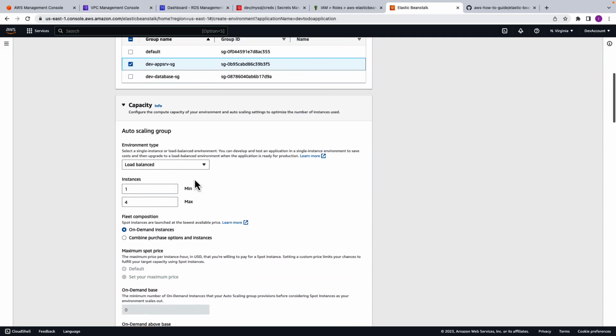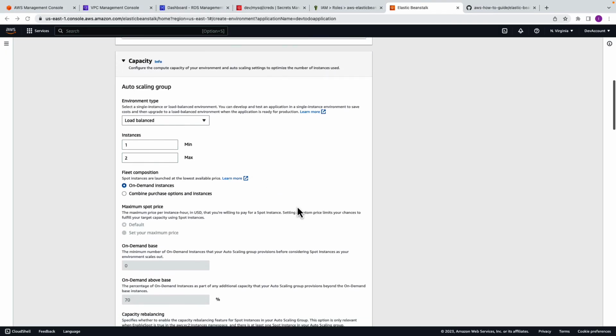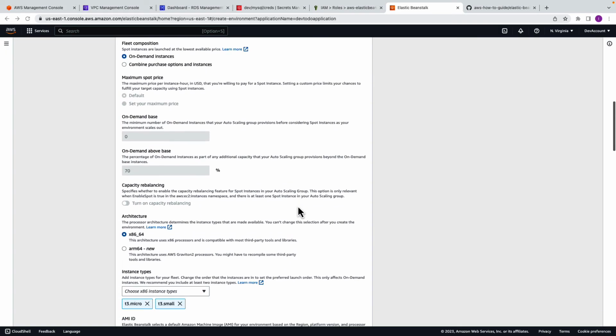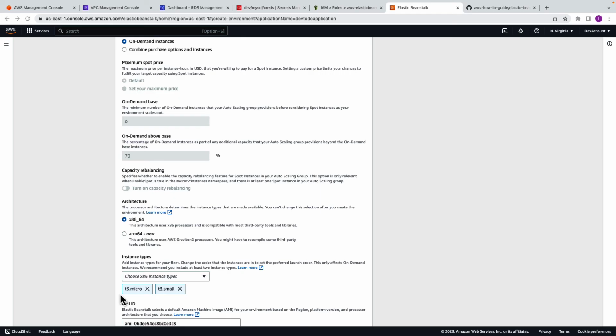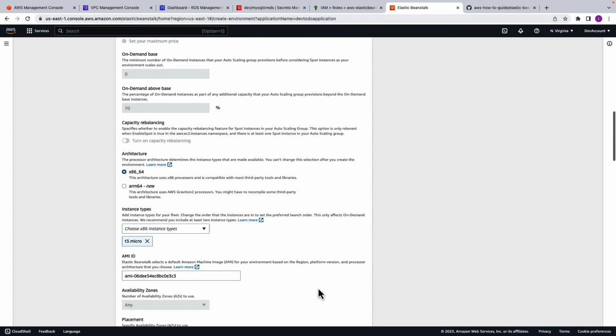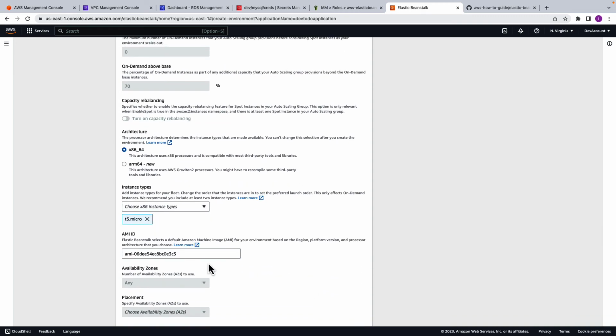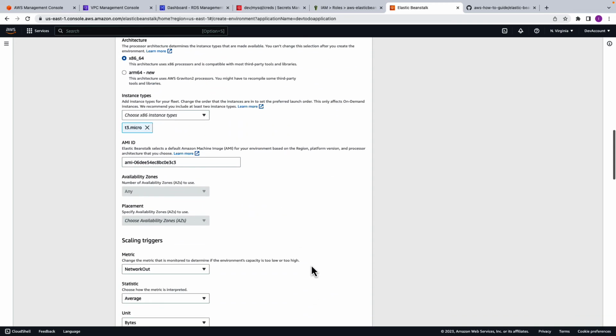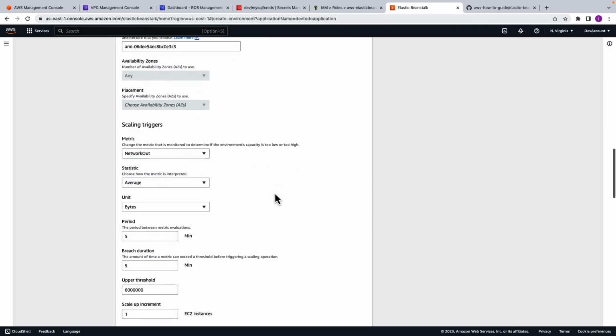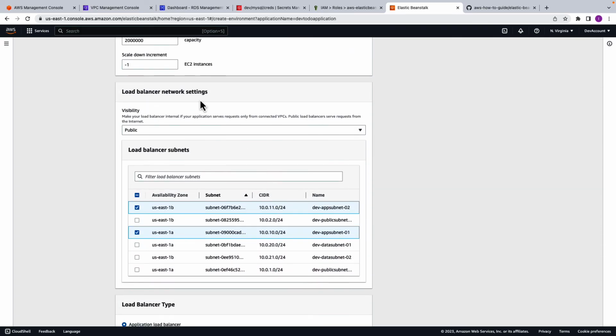From a capacity point of view, it's going to be load balanced, and I'm just going to put 2 over there. Scroll down a little bit further, and we want to just go with the T3 micro type. So I'm just going to remove T3 small. We don't want it to be charged. We're going to use free tier. That's the AMI ID that Elastic Beanstalk is going to use. We're going to leave all of these other values as they are and move on to load balancer network settings.